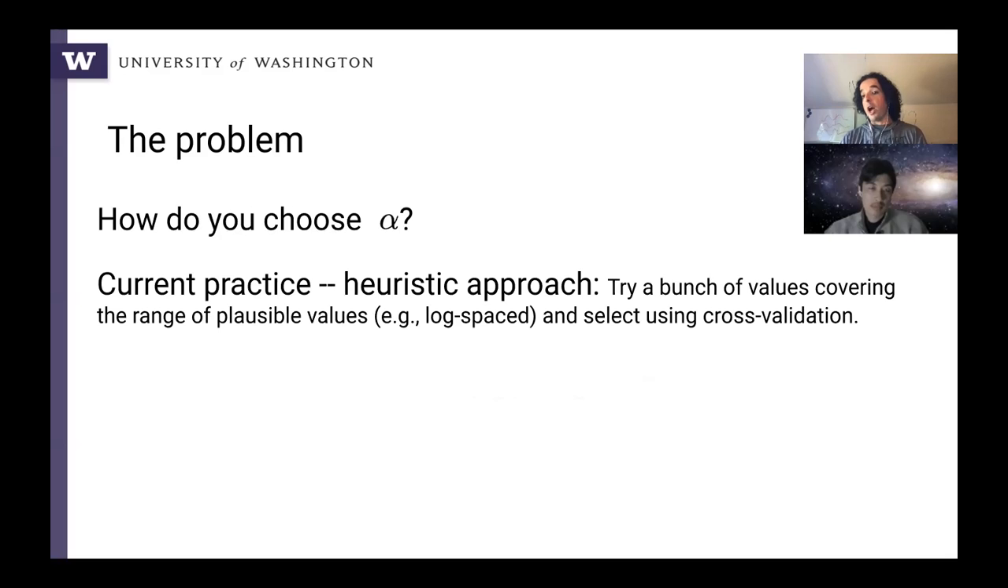You try a bunch of different values of alpha that cover a range of plausible values, and you select one of those values using cross-validation within your data. You choose the value of alpha that minimizes the cross-validation error instead of the squared error in the training set. And because we don't know a priori the value of alpha that we should choose, we might space it out in a log spacing over a very, very wide range of values and try those out until we find one that fits the data well.